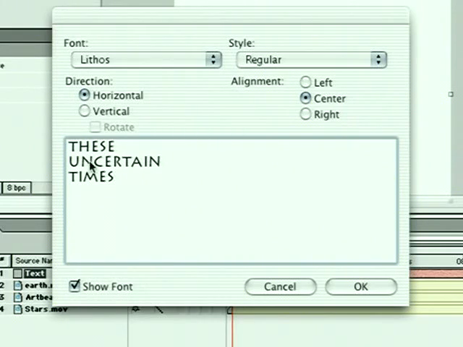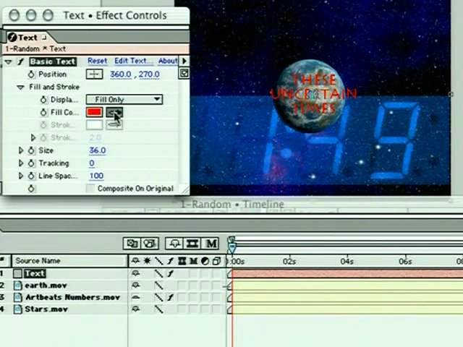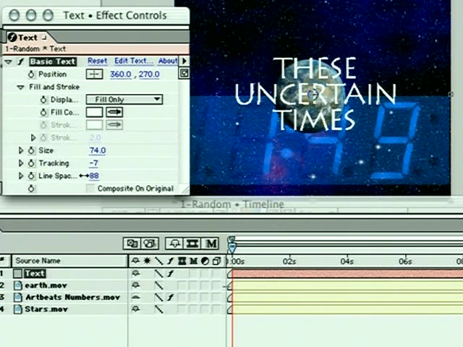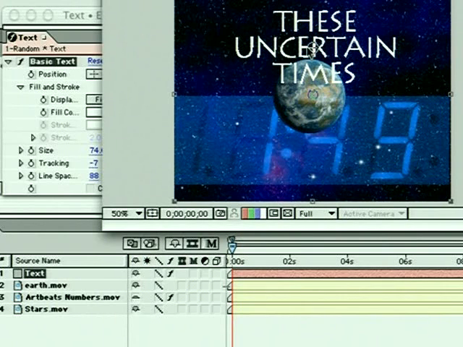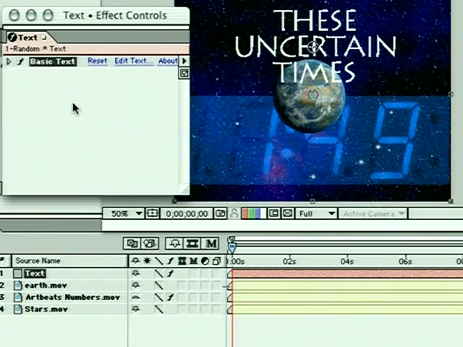Yeah, it's got more of an ancient Greek look to it. Definitely more timeless. Let's set this to white. We'll scale it up a bit. We'll adjust the tracking and the line spacing so that it's a little bit more together. And let's move it up to this portion of the screen. Okay, that's the last we'll need to adjust our text. Let me close that down in the effects palette.